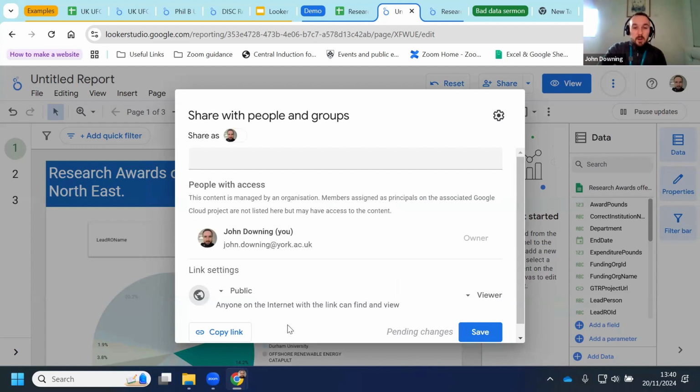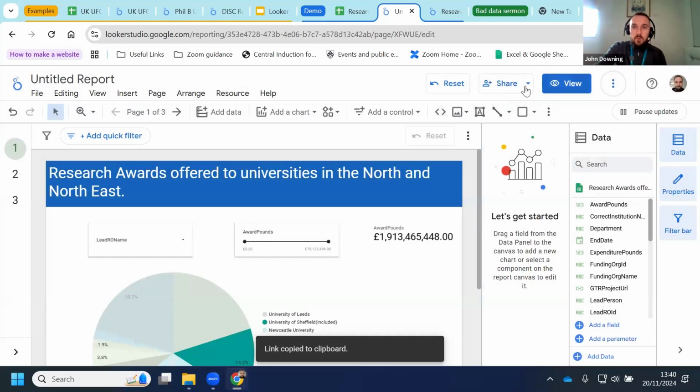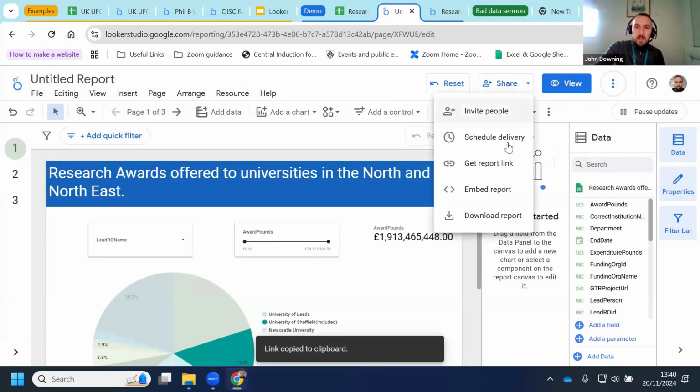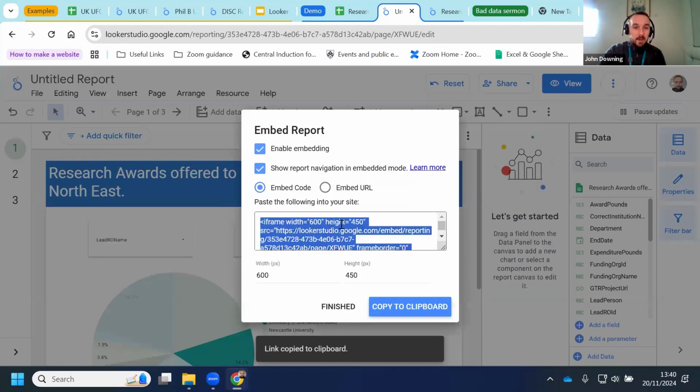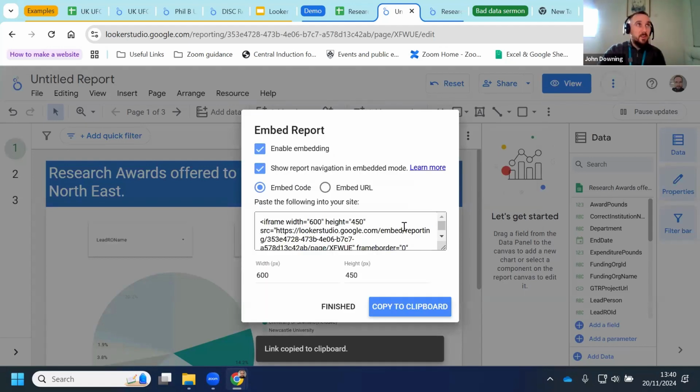And then you can just, as with anything, copy the link to it and host that link somewhere or send people the link. We also have some other options. We can schedule the delivery of it. So if you're busy working on it and you want to wait a couple of weeks to schedule it, you can. If you want to embed it anywhere, you can enable that and get the code there to embed this on a Google site.